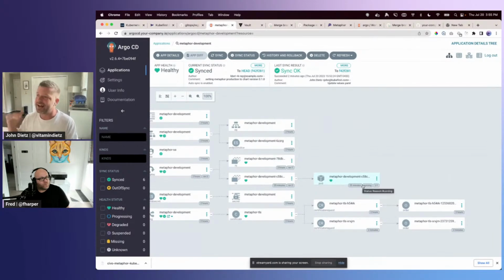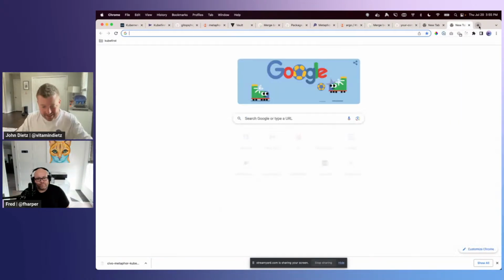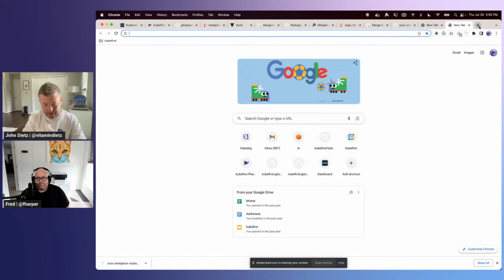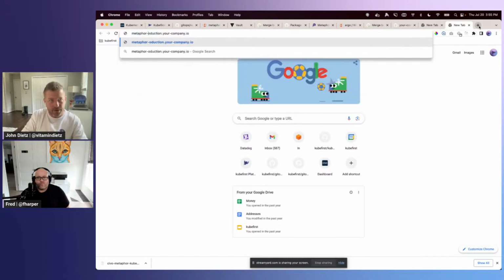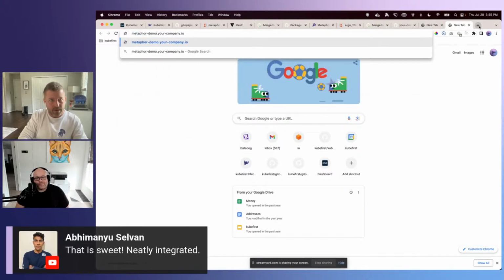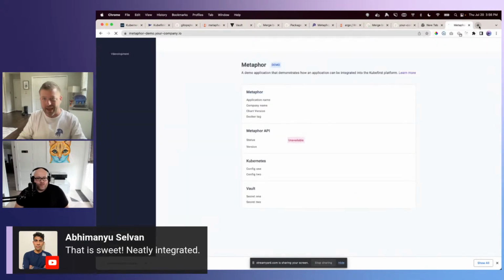Now that DNS does need a little bit of time to propagate. The DNS world is just a flaky world where you just have to sort of sit around and tap your toe for 5 minutes every once in a while. But at this point, I believe that we should probably be able to go to, what is it, metaphor-demo.yourcompany.io, and voila, this is the development instance.